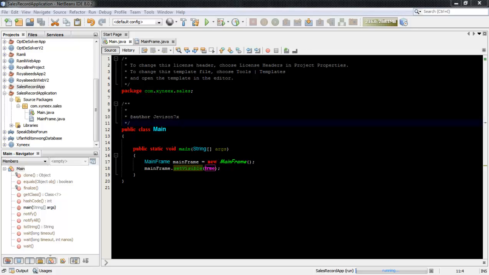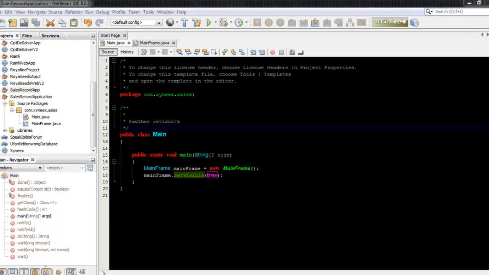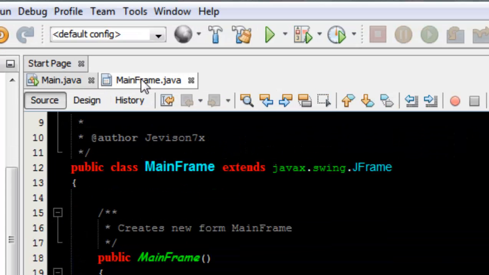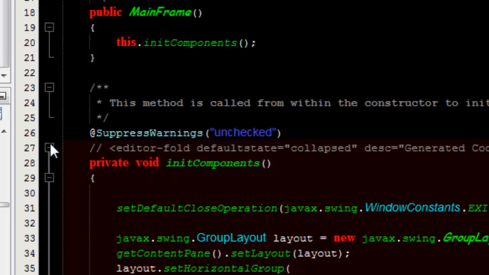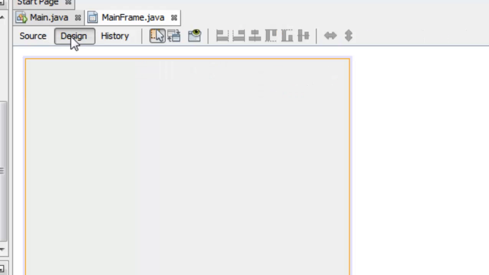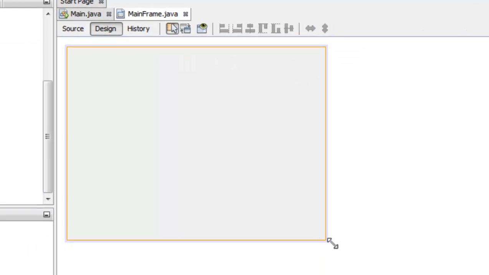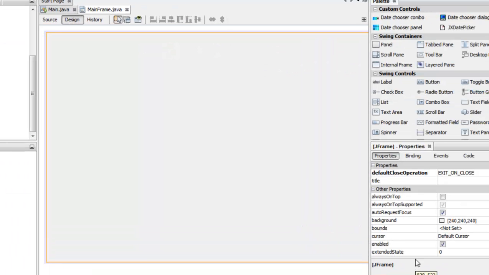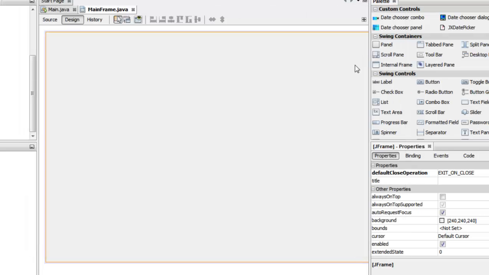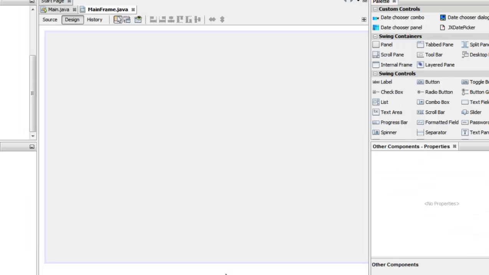In this video, we're going to add components to the main frame. To do that, we're going to go over to the main frame class, and let me minimize this, collapse that. Then I'm going to click on design, and we're going to expand this window and preview the size. That's okay for us. Let me close the preview. Okay, so this is going to be the size of the window.